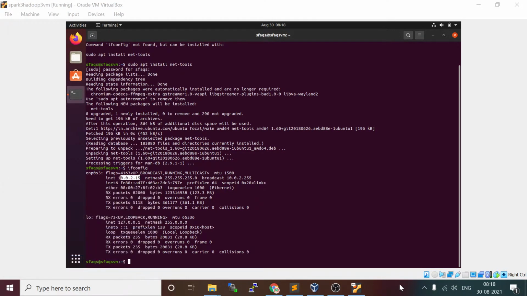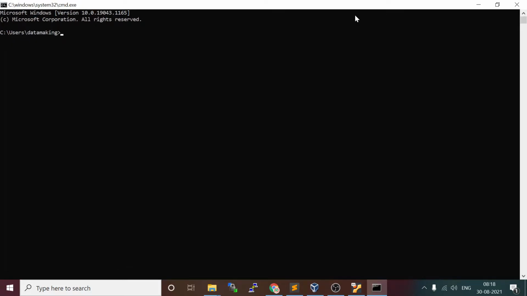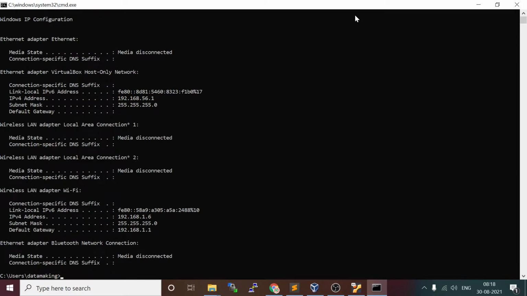So you open a command prompt in Windows and type ipconfig. I want to generate IP addresses in the 192.168.56 range, where there is a one. So this range I want to create so that I can connect from the Windows machine.